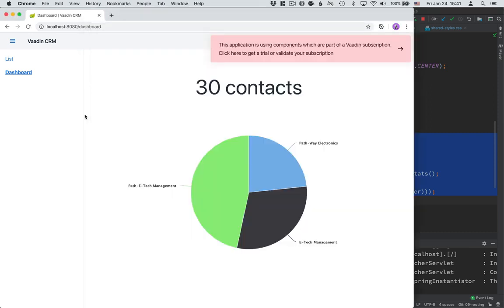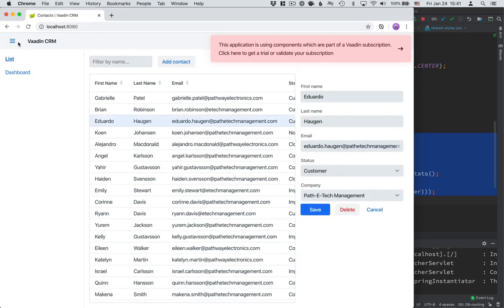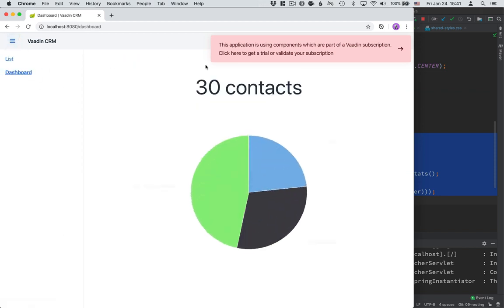So we've now completed this part of the application. We have two different views that we can navigate between. We have nice responsive layouts all around, and we're now pretty much complete with the functionality of the CRM application. In the next video, we're going to take a look at what it takes to secure a Vaadin application. So we're going to set up Spring Security, a login screen, and make sure that only those people who are authenticated are able to access our CRM.